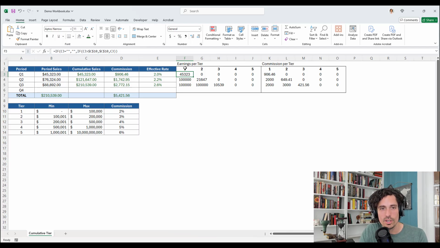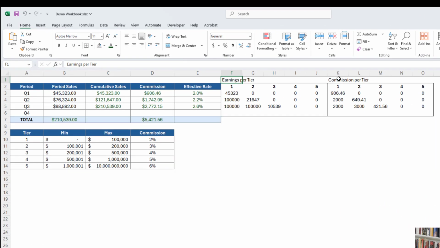So you're going to need to set up two tables out here to the right. The first one is going to be the earnings per tier. The second one is the commission per tier. I'll explain all the formulas that make that work in just a moment. But the first thing to realize is that you need a column for every tier in your commission system. So since we have 5 tiers in the commission system today in our example, we have 5 columns in both of these tables. So if you only had 3 tiers, it'd be a little simpler. You'd only need 3 columns in each of these tables.